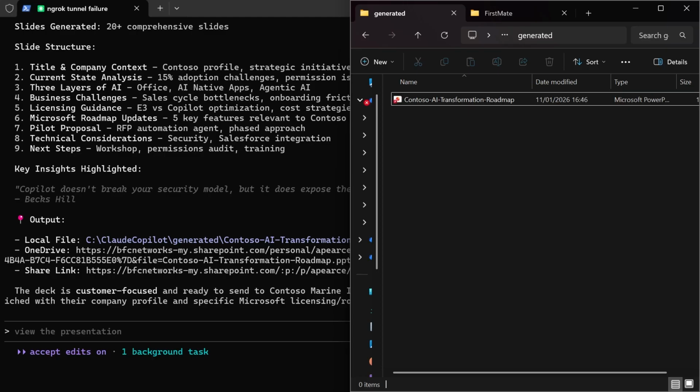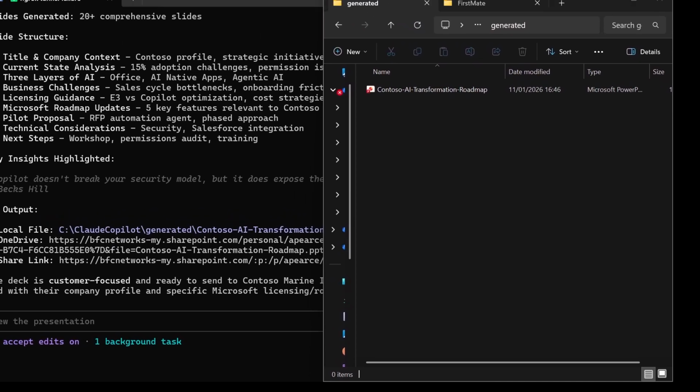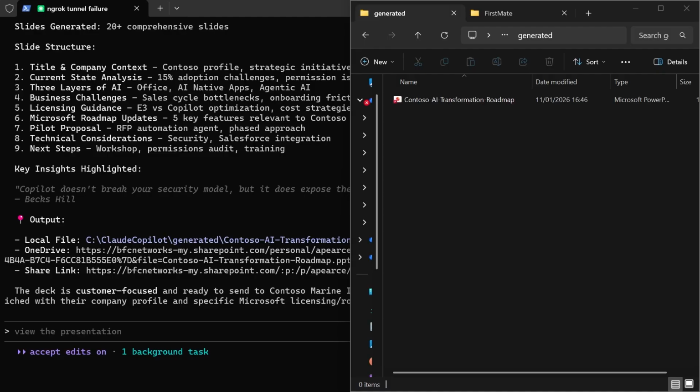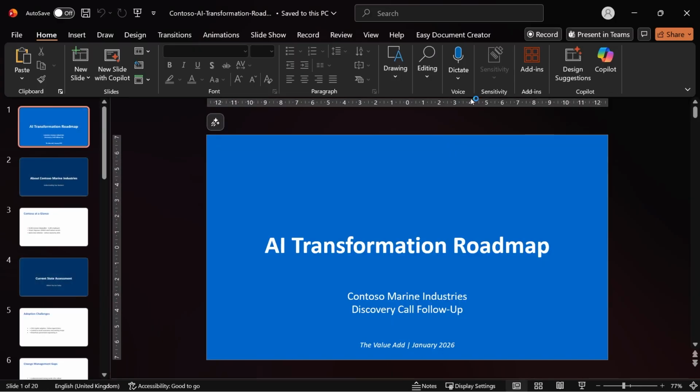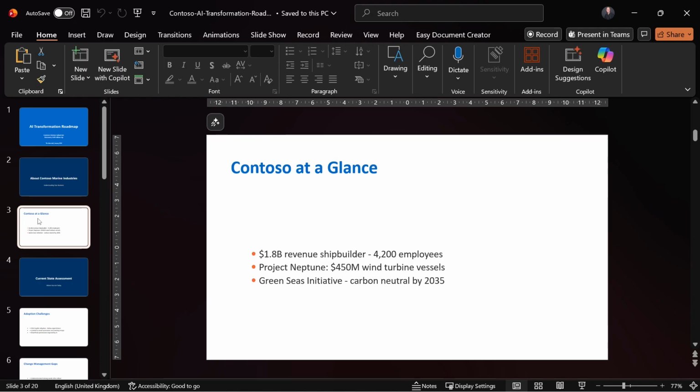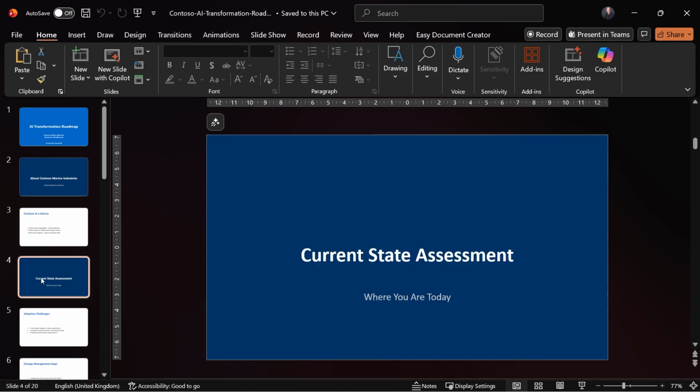Here we go. This finished roughly 2 minutes ago from the time that I've got here. So here you go. You can see it now inside of here. Opened, only created about 2 minutes ago. Let's open this up and have a look what it is. So AI transformation roadmap. That's what it's kind of decided to call this. A little bit about Contoso. So there we go. Some brief information that's pulled through.